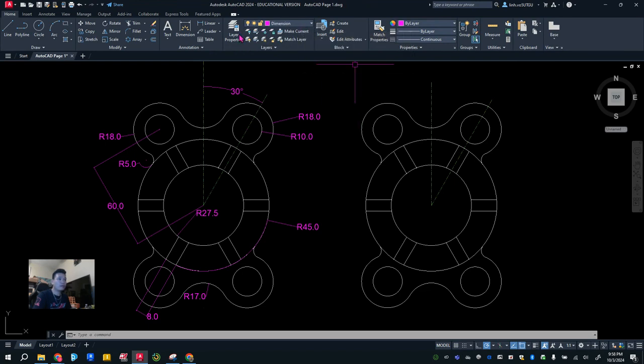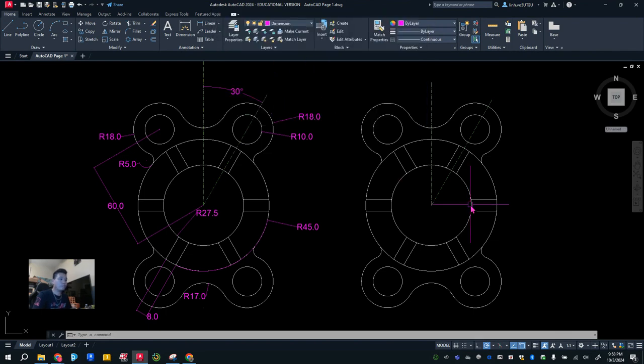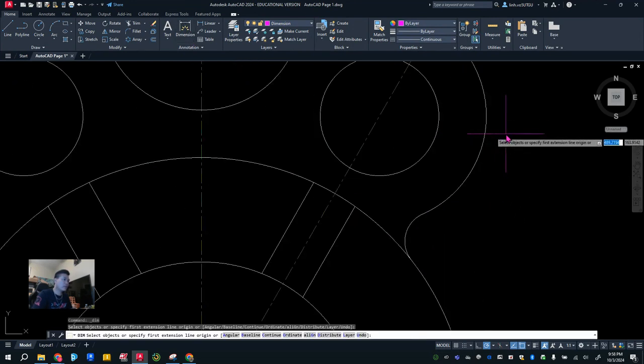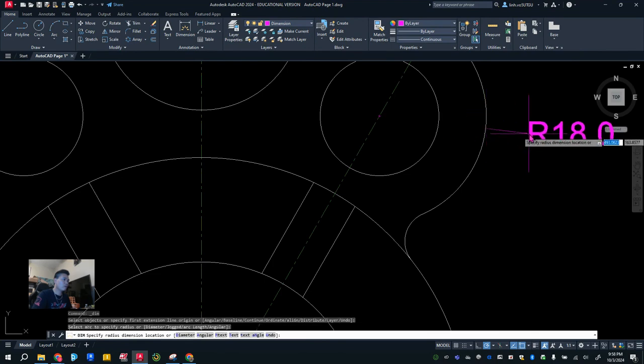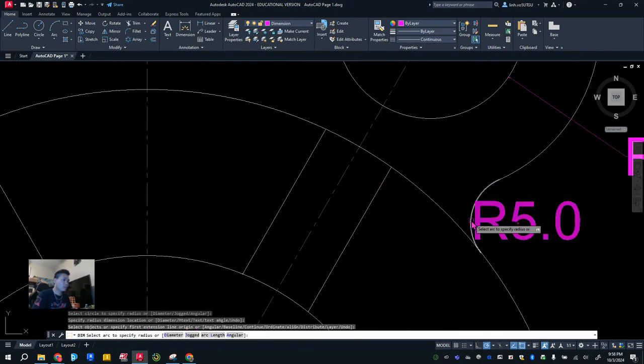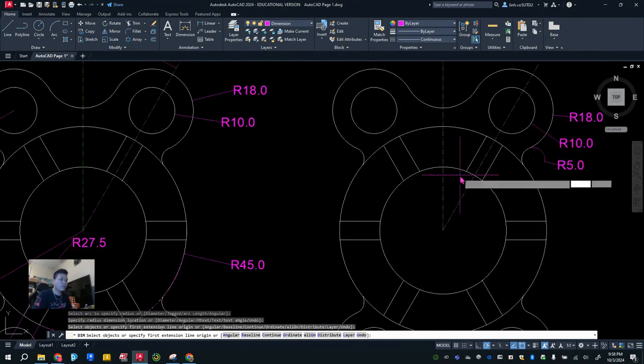We're going to click on our dimensions here. I'm going to go to my layer. To create a layer in here, you just go up here, click create new layer, and set up a layer called dimension. I already have one set up. So I'm going to go to dimension and start adding my dimensions: R18, R10, and this one I believe is R5. And so this problem is done.